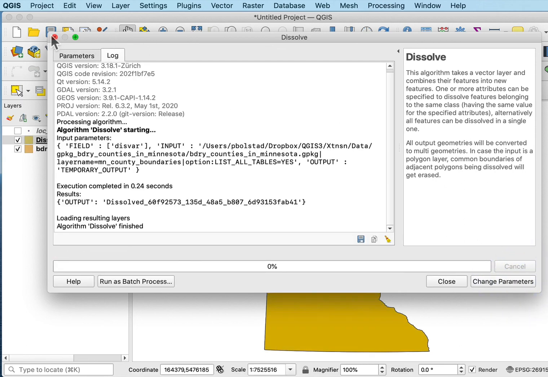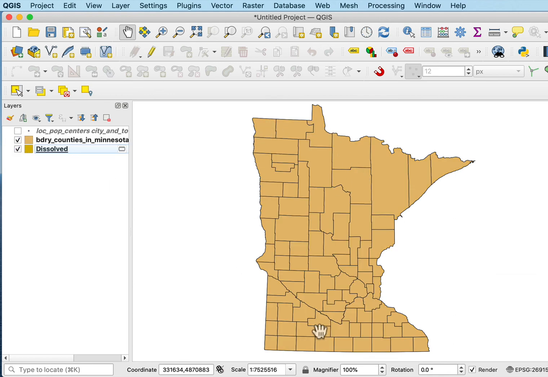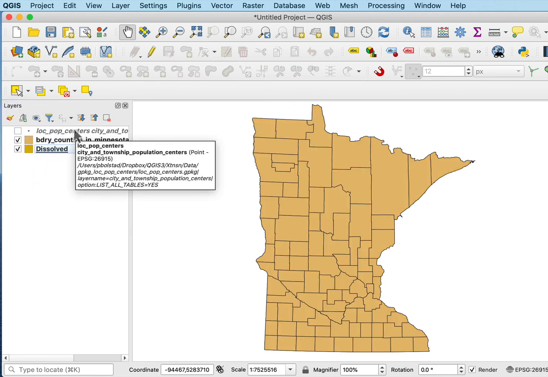And quick as that, it looks at the places where there's the same value, in this case all of them on both sides, and gives me this dissolved layer where there's just one polygon here, and we show basically then a perfect match in the exterior boundary. So that's the dissolve function.